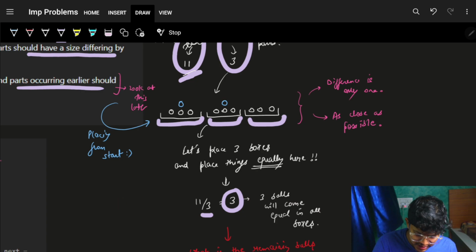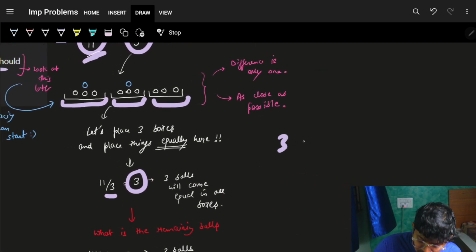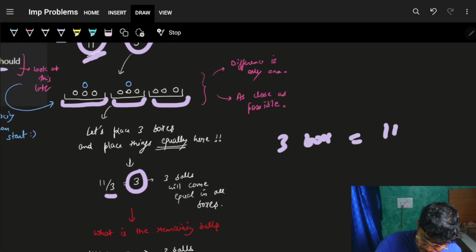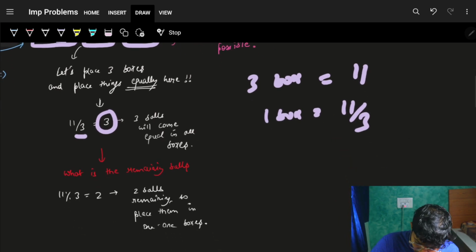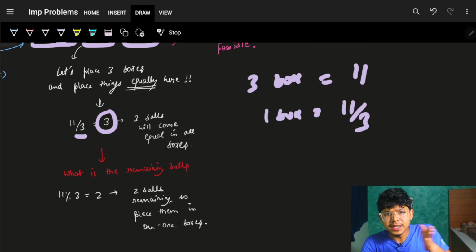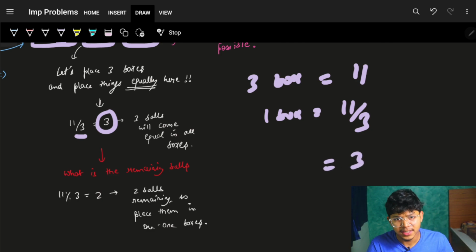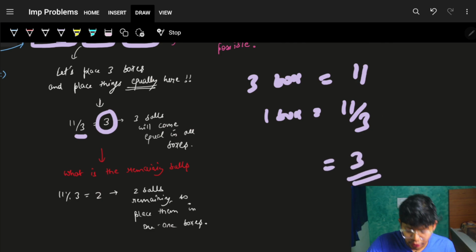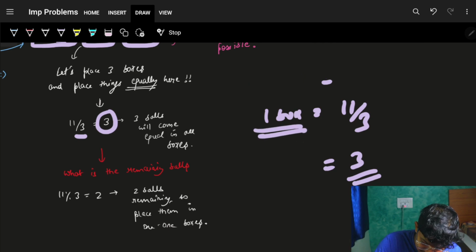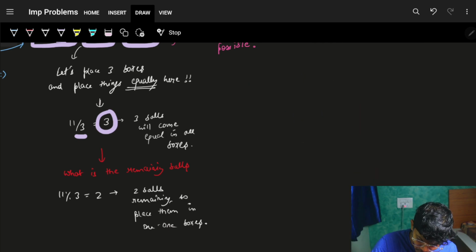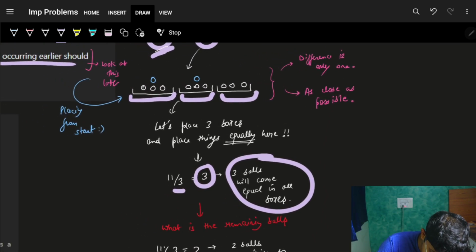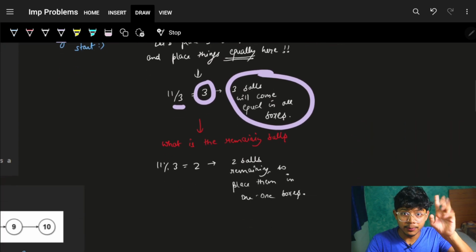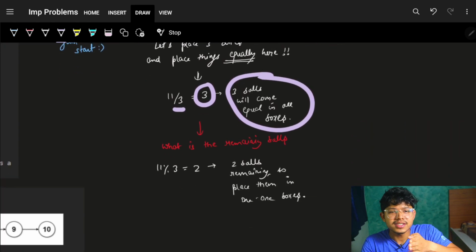Or you can simply say, okay, 3 boxes should have 11 balls. One box should have 11 by 3 balls. Now we are having a simple division, so 3 balls should come in every box. That is it. Okay, great. 3 balls will be equally in every box. So I will just place 1 2 3, 1 2 3, 1 2 3. 3 balls in each box.